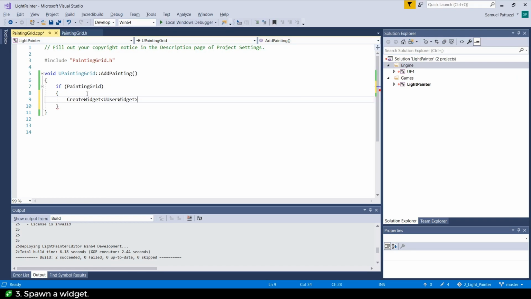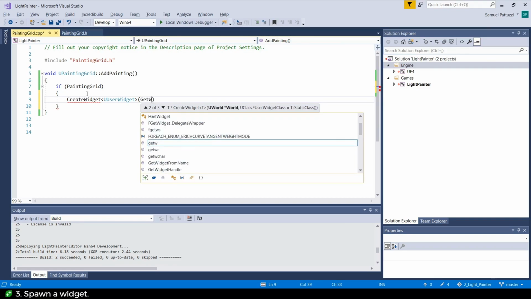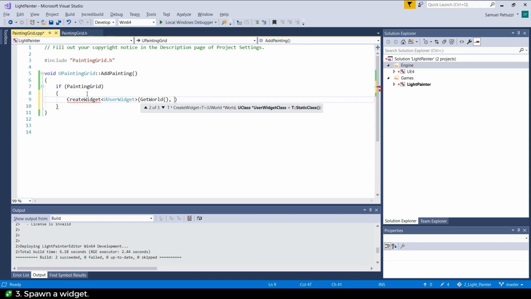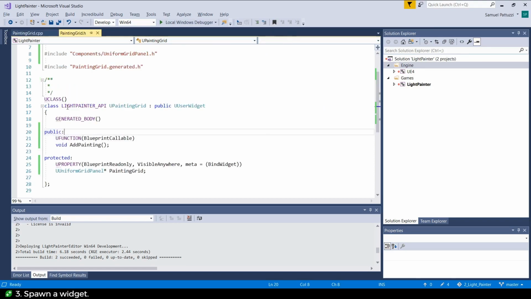UUserWidget is the base class for create widget. And then the owning game instance is one of the ways you can do it. So there's a few different options. You could do the owning game instance, you could do the UWorld, you could do the player controller. I'm going to go with the world, so GetWorld. And then you can pass in the class. We don't have the class. Whoops. How are we going to deal with this? Well, fairly straightforward. I'm going to comment this out for now so that it compiles.